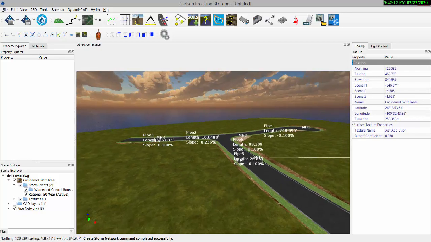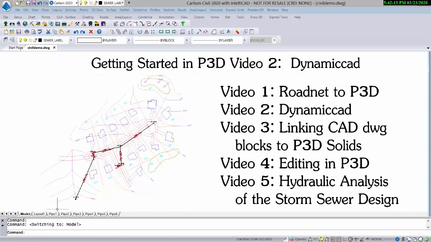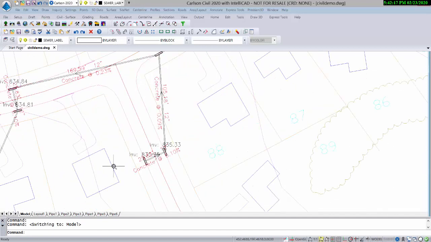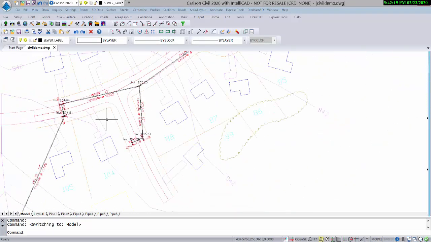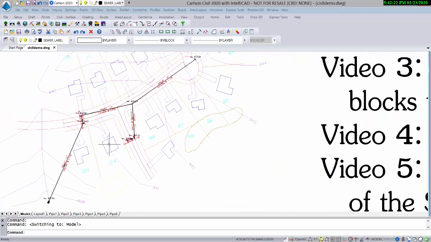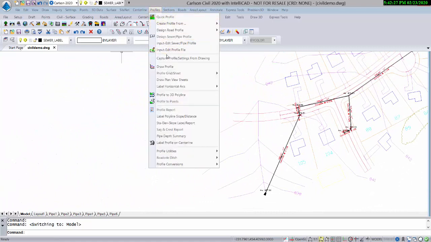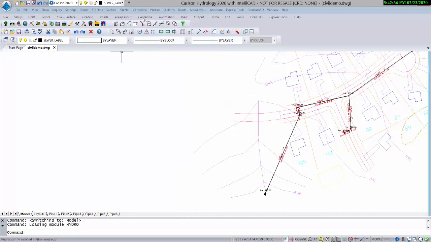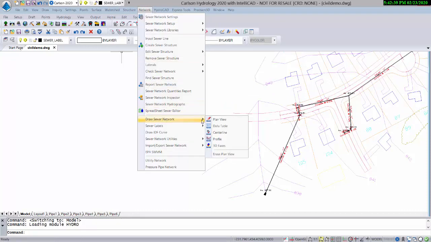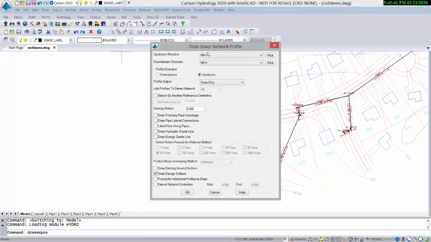So everything's done. Go back to the CAD, and the model space is completely drawn over here. There's our 12-inch default sizes, and you can even go into the profile and do draw profile within the hydrology module. Go under the network pull-down, draw the sewer network profile. And these are where you control your settings. My downstream structure is the head wall.